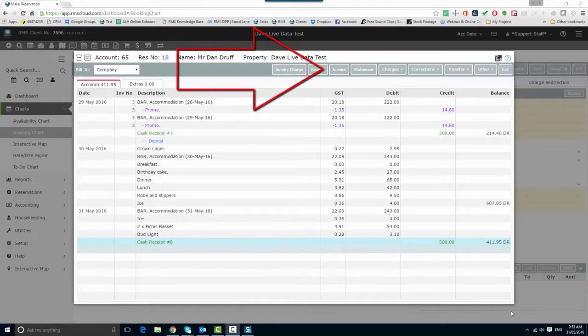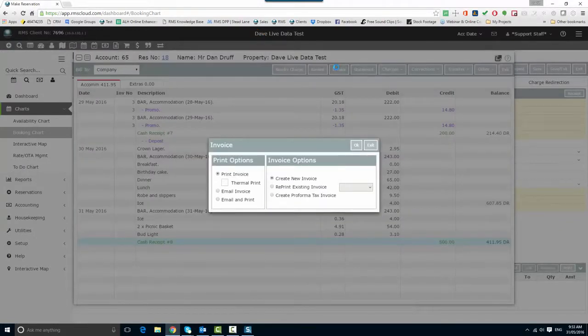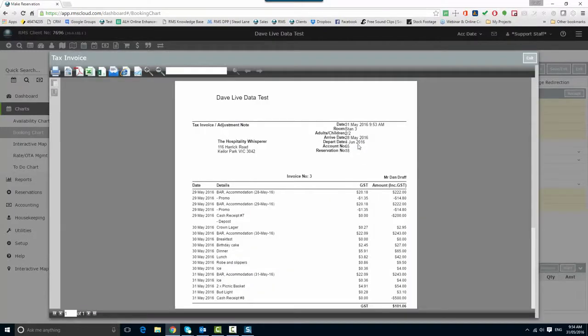Click this button to create an invoice. Choose your Print and Invoice options and click OK. The number of the invoice you have just created will appear here.